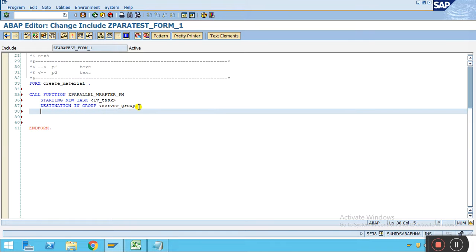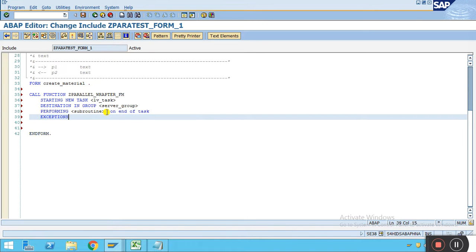And after that you can write performing, and the subroutine name; any subroutine you can define, okay. We are going to define the subroutine later. Why are we defining this subroutine? To handle the result. To handle the result we define the subroutine on end of task. This is the syntax you have to use, and after that you have the exceptions.